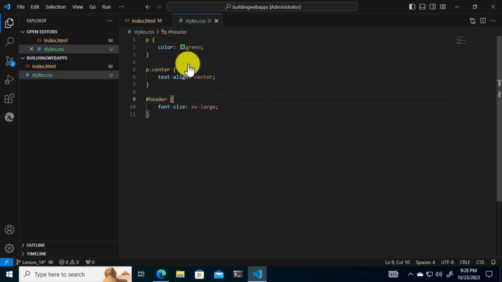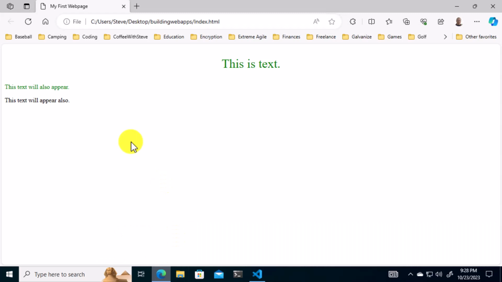But let's say that we want to apply a styling to everything. Well, what we can do is make all of our text green by simply using the star. And that will select every element on our HTML and change the font color to green. That's pretty cool. So once again, it's automatically saved. Let's click refresh and there you go. All of our text now is green, including that third element.